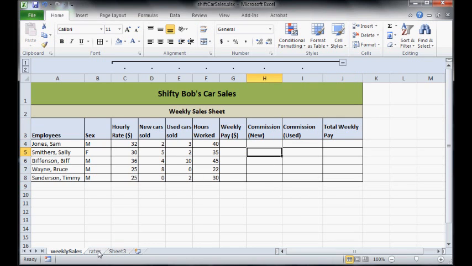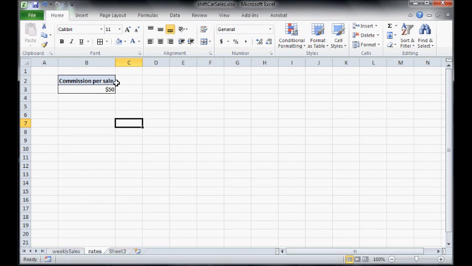Now we go back to our rates sheet. So commission per sale, we need to change this. So we're going to play around with this figure a bit. We've got commission per commissions. So let's just change this to commission.